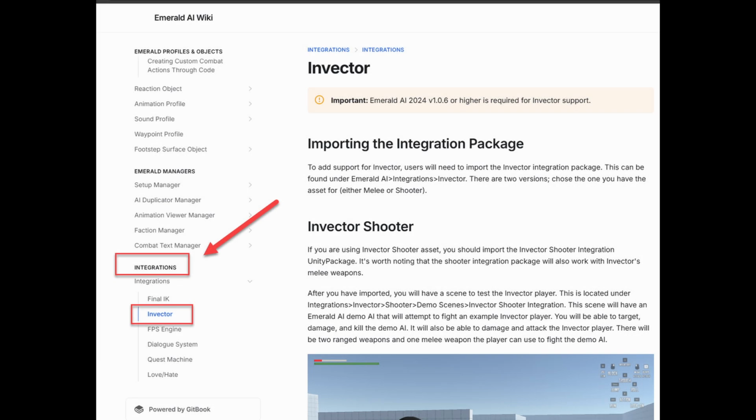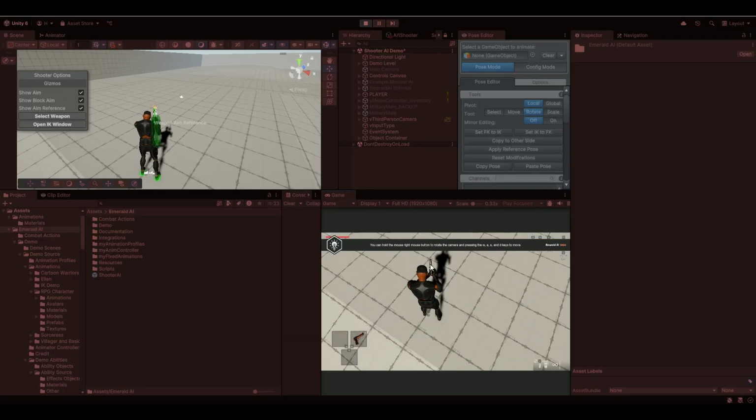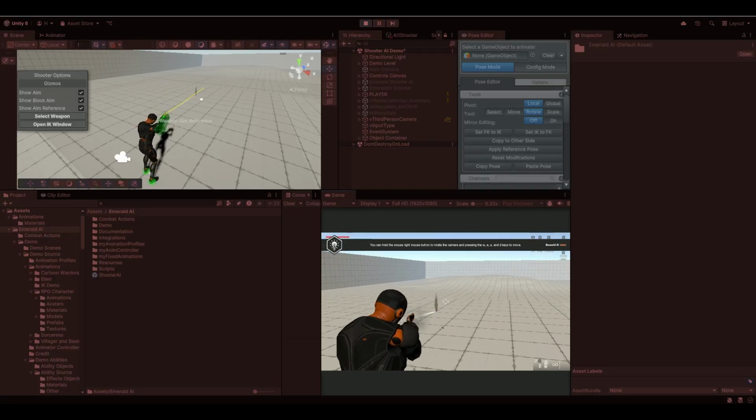For some reason, some users can't make the instructed Invector and EmeraldAI integration from the official documentation work. In that case, let's take a quick look at how to easily set up the basics. We are in a simple EmeraldAI scene.